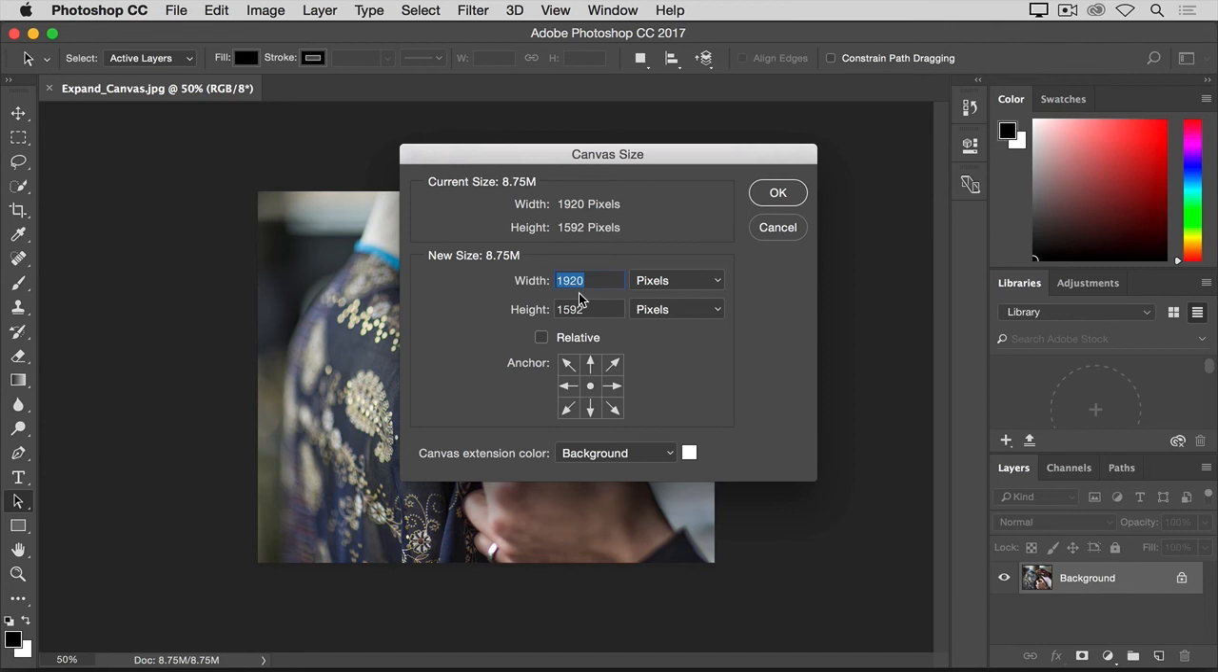To do that, come down here and click the Relative checkbox. That sets the number in the width and height fields to 0. And now I can type in the number of pixels that I want to add to the canvas. So let's say that I want to add 400 pixels to the width of the canvas. I'll type 400 here. If I wanted to add to the height of the canvas, I could do that too. I'm just going to leave that at 0 for now. And then I'll click OK to apply that.